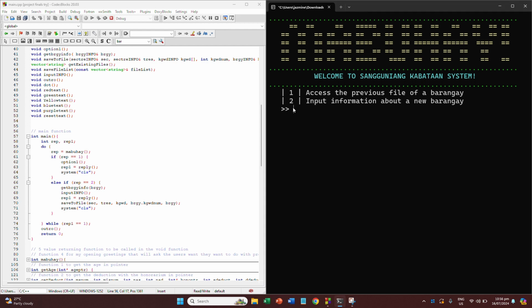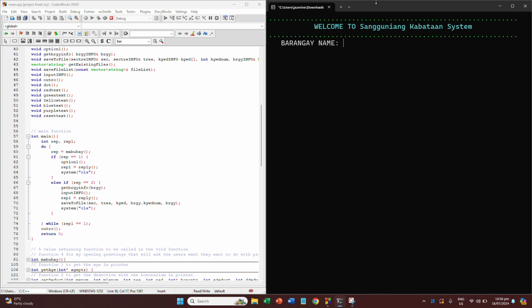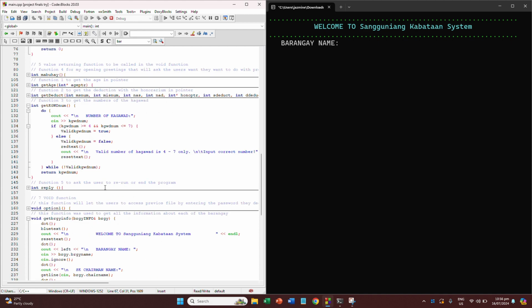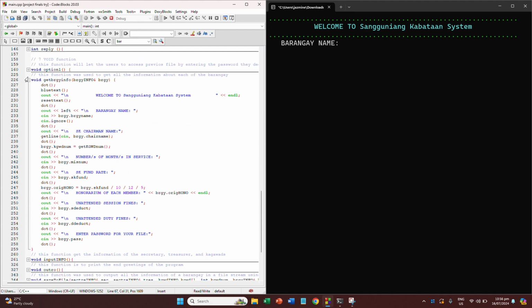Now let's try 2 and start inputting information about a barangay. In the else if part of the main function, it will first access the function getBarangayInfo. So getBarangayInfo is a void function that uses the barangay info structure as its parameter. It will just allow the user to input the needed information about a barangay. Let's start typing, for example, the name.